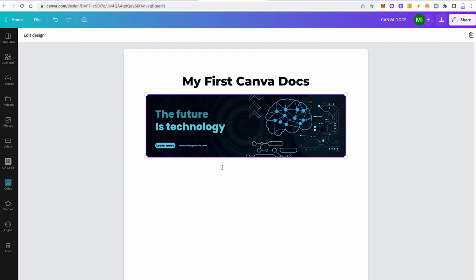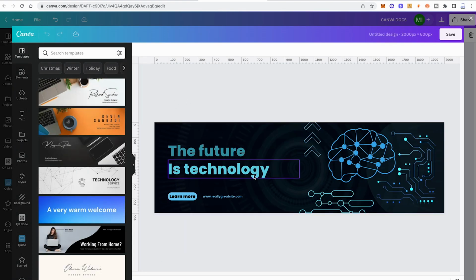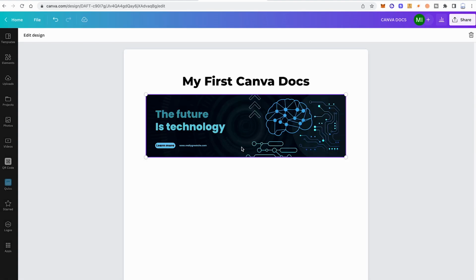Once this design has been added to our Canva Docs, however, if you want to adjust something, you can't just click on it and change the text. You would actually have to click on the design and then click on edit design here in the top toolbar again. And like that, you will be able to make changes and then simply save them, and everything will be updated here in the Canva Docs file as well.